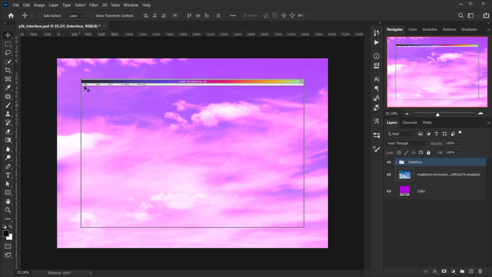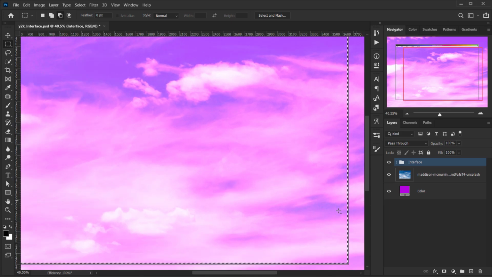Alright, now I want to create a box that will go inside this window dialog. And to do that, I will just use the marquee tool, the rectangular marquee tool. And I will just create a box like this. Alright, I think it looks okay.